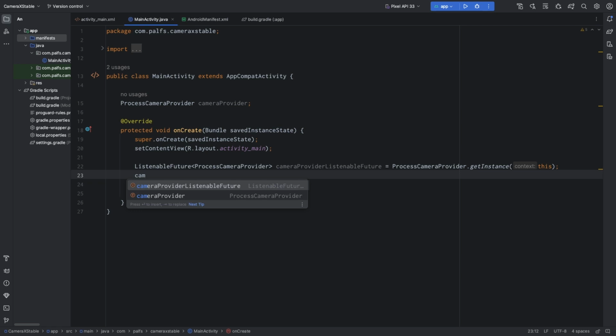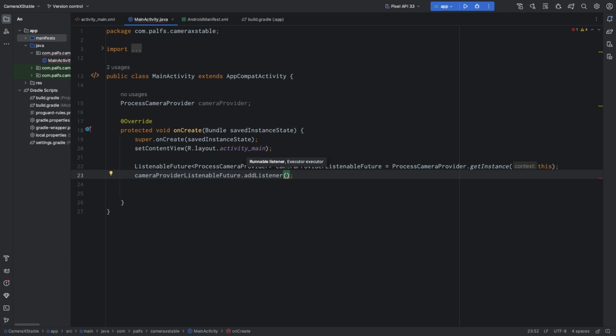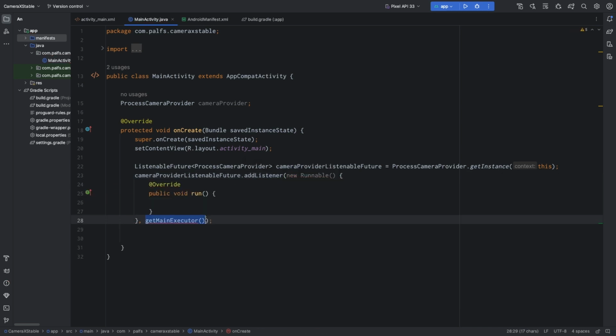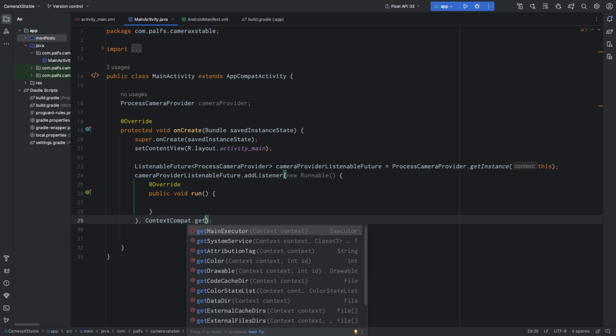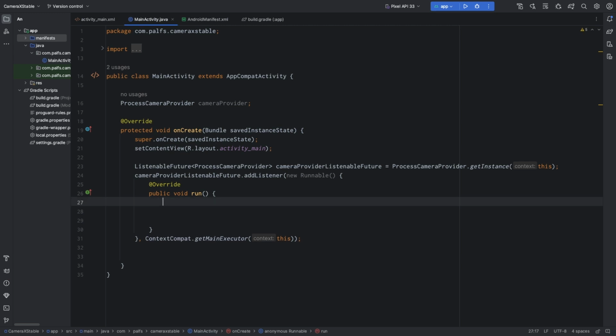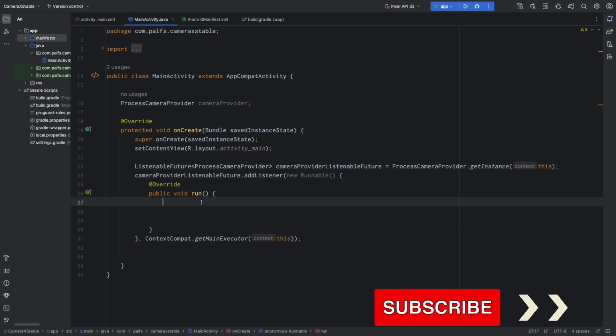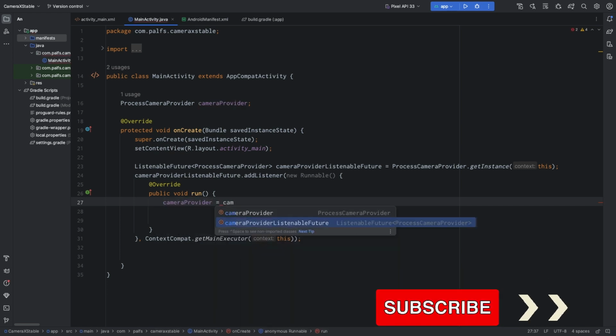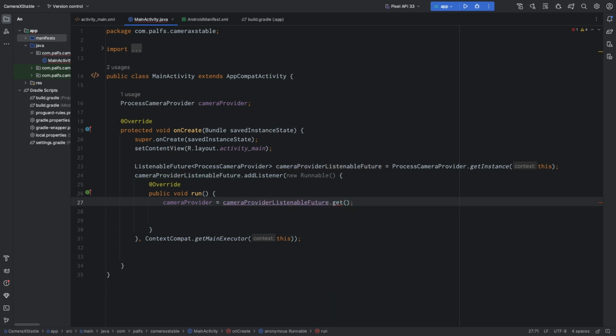After that, in this camera provider future, we have to add a listener. For that purpose, first of all, we have to add a listener runnable. The second argument is the executor from ContextCompat. Pass the context as this. And in this one, now we want to get the camera provider from this ListenableFuture variable. cameraProvider is equal to cameraProviderFuture.get. Let's add the try catch block here.